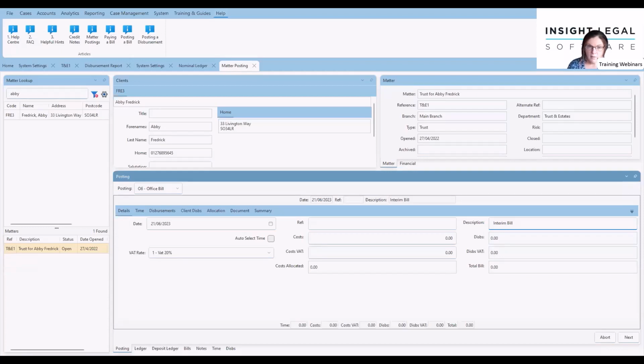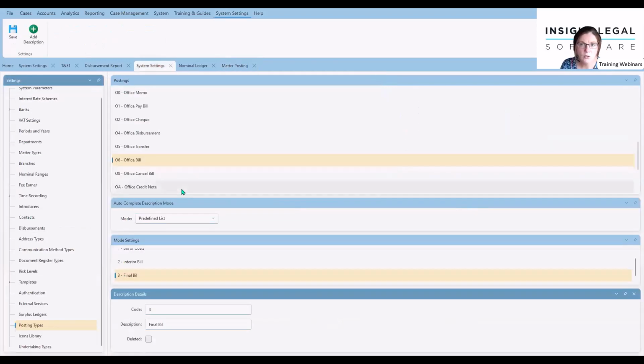So that's really everything that I wanted to show you today. It's really just going through how to set up the disbursement types, adding those default VAT settings, which can be really helpful, and then on top of that, using the posting descriptions. Those are the two settings that you would see in your system settings that would be very relevant to accounts and cashiering, and that are going to help you on a day-to-day basis, just to let you know where they are. So again, they're in the disbursement part of your system settings and the posting type part of your system settings. That's everything I've got to go through.